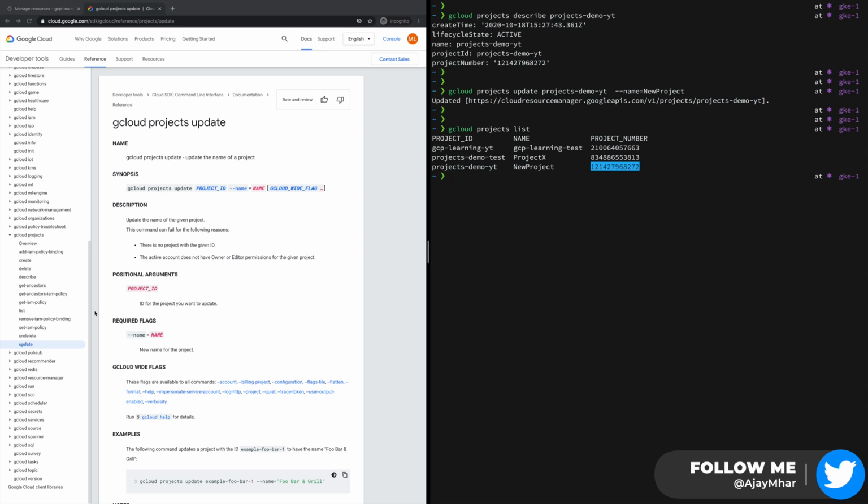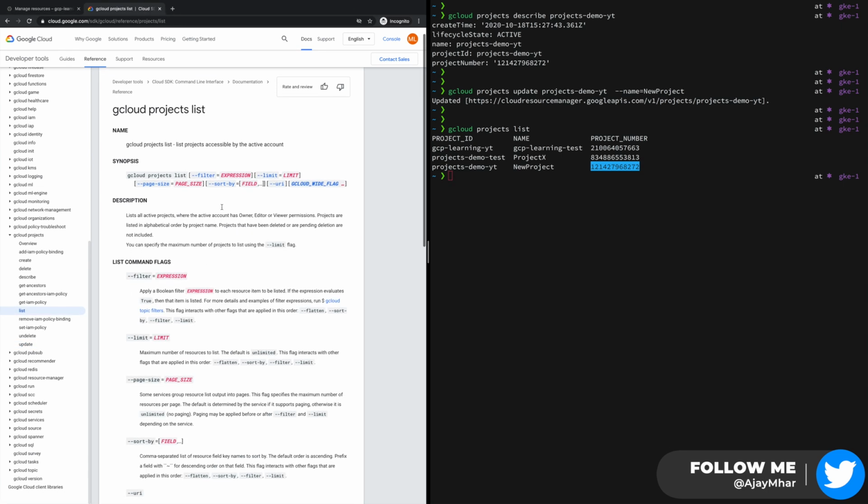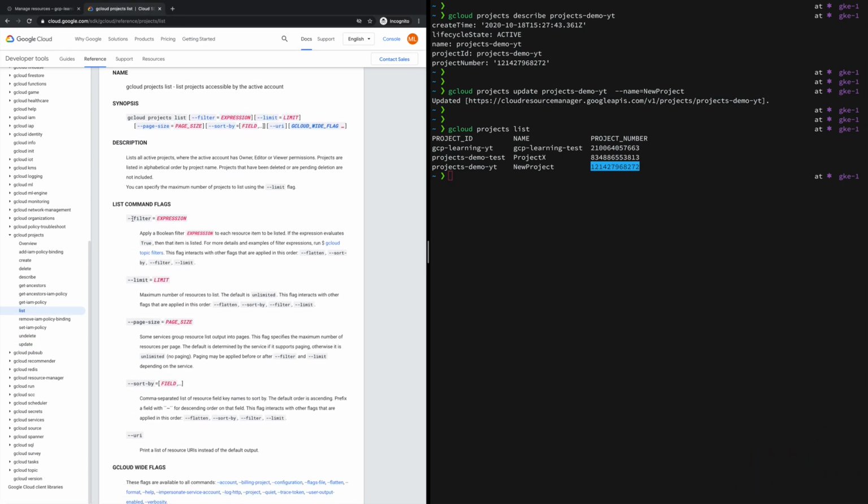Now let's see one more option which we have not seen. Let's see these flags. Okay, so we can filter our project list based on some expression. For example, we can provide a filter. So I just wanted to see all the projects which contain YT. If I enter, see, I'm only seeing those projects which contain YT.